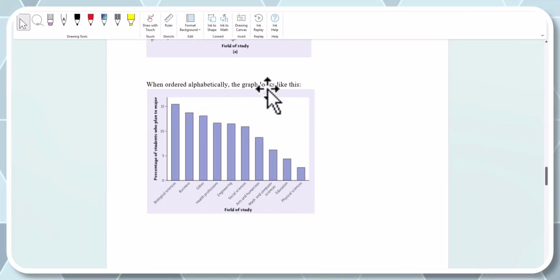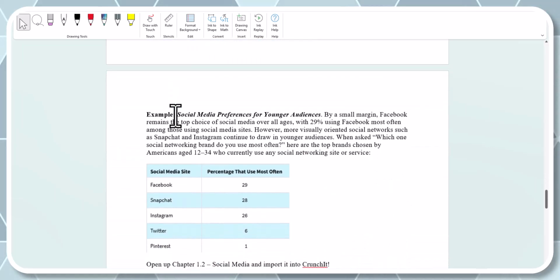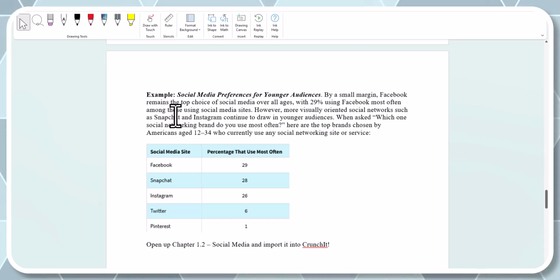You can also do it in alphabetical order. Unfortunately, Crunchit does not do it. There's no way you can do it in alphabetical order with Crunchit. So you probably got to sketch it out by hand if it asks you to do it alphabetically. So let's go to the next example.